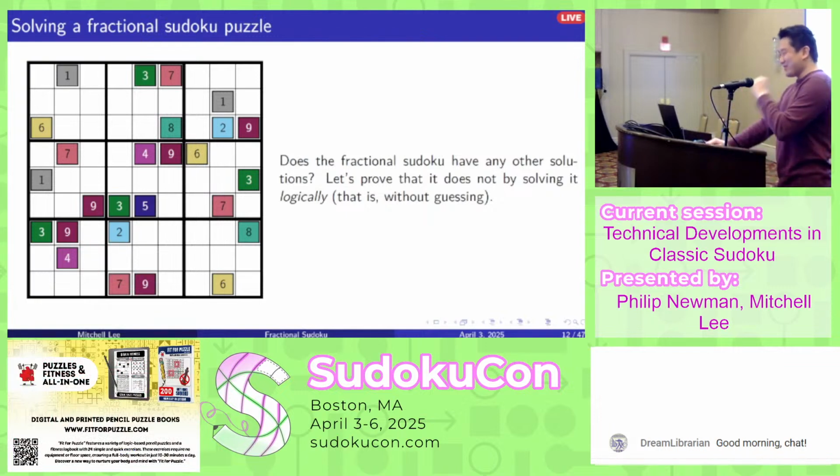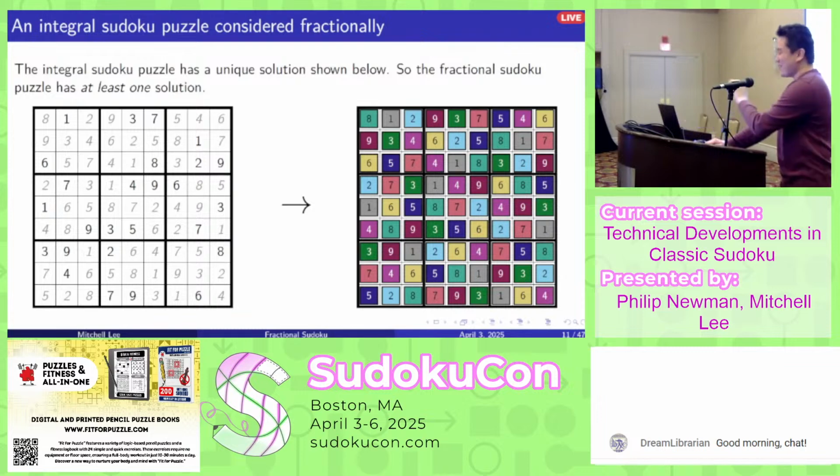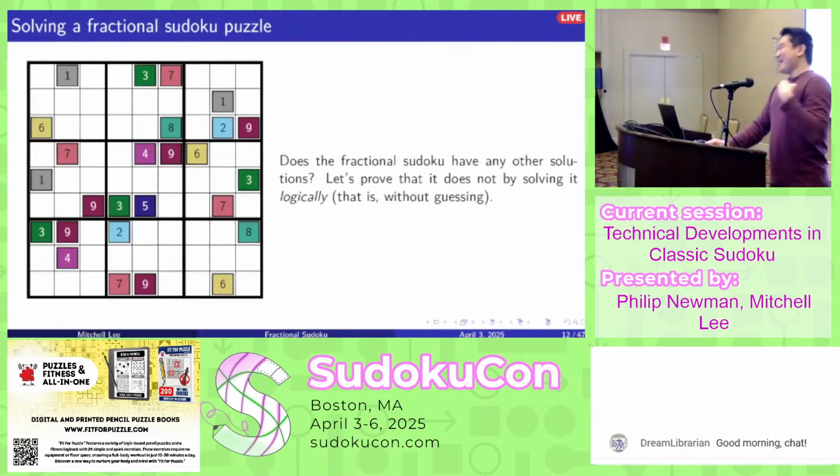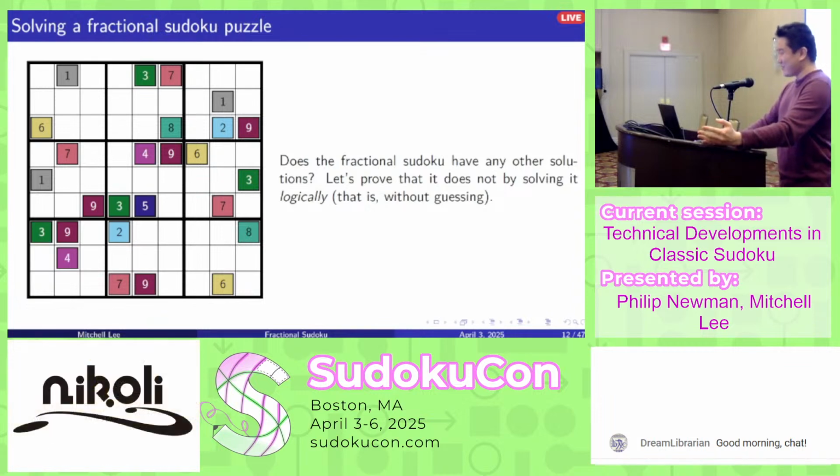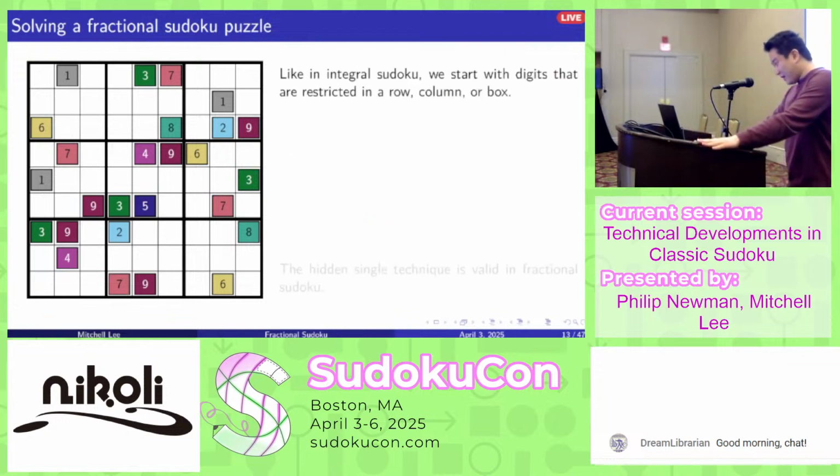We can prove it by solving this puzzle logically. So using the rules of fractional Sudoku, we're going to solve this puzzle without doing any guessing, and we're going to prove that the solution that we just found is the only one. And this might seem like a daunting task, but actually solving a fractional Sudoku puzzle like this works very similarly to solving an integral Sudoku puzzle. And one first step that might jump out at you is trying to place the 7s in box 5, right? So we start with the 7s in box 5.